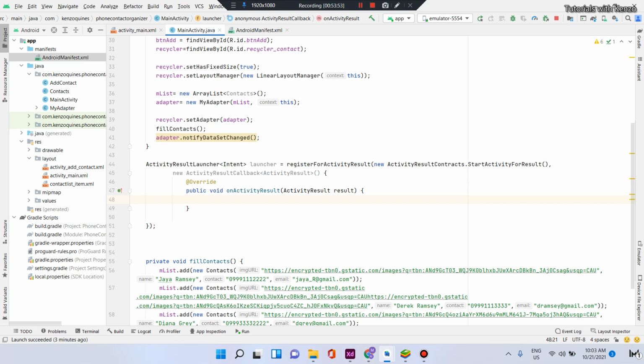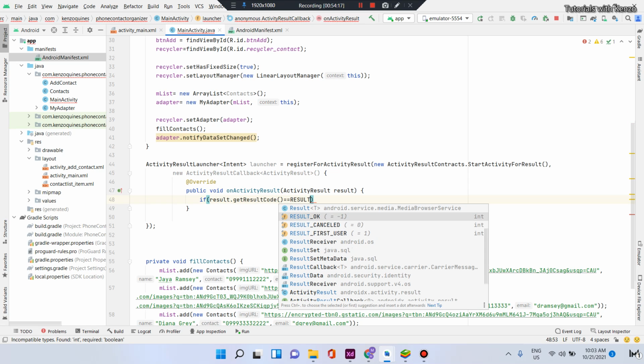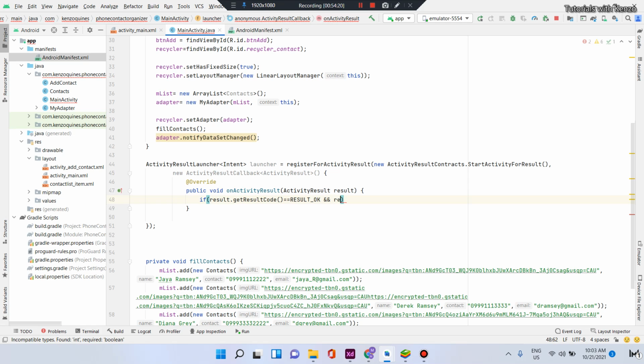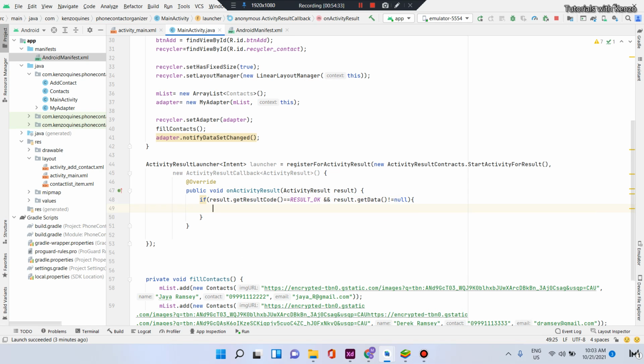So inside this launcher, we are going to check whether this result is empty or has a result code of okay. So we will be using the if statement. Okay, so for the meantime, we are going to leave that part, and we will go back to that later on.